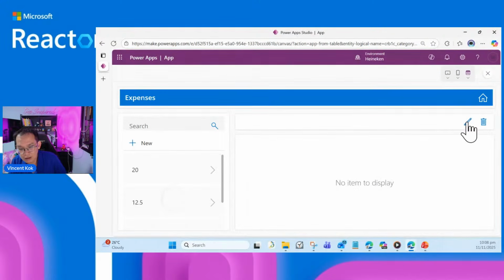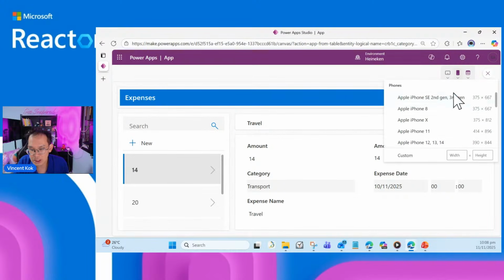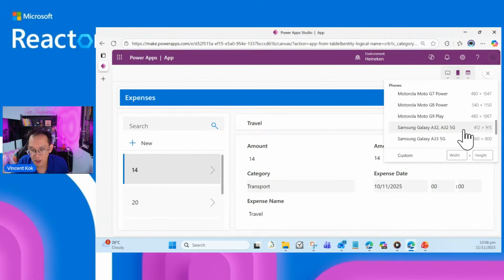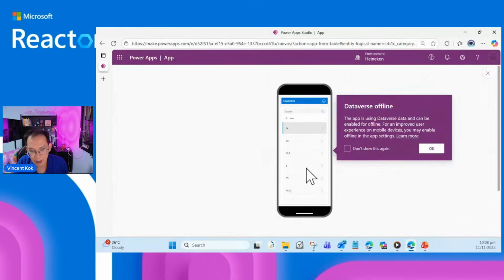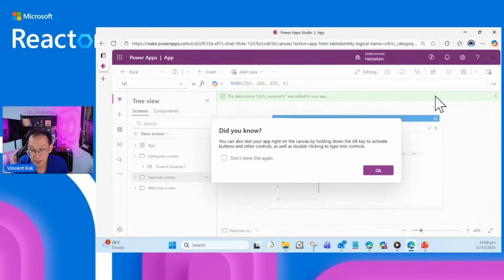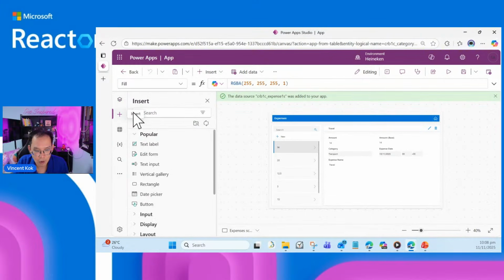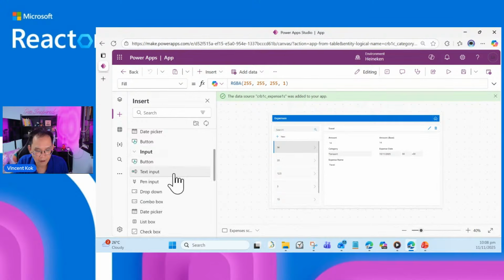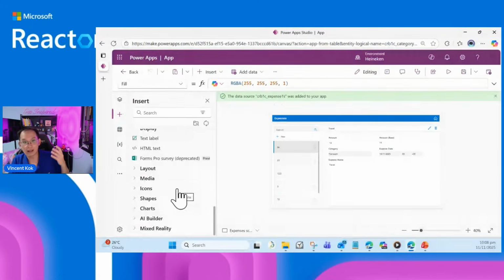We are able to click it, which is where we have the amount, $14. Of course, you can also see there's a different view here, so that you can preview how it looks in the different applications and phone devices that you have. Then this is where you can also customize the application. You can also add more: text label, edit form, text input, different inputs, buttons, chat box, display, and a lot more in here.